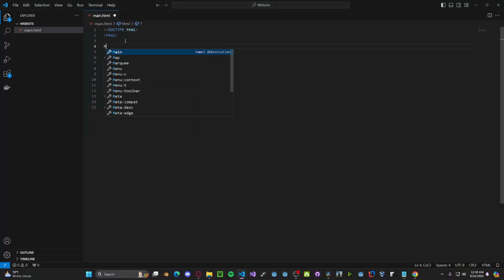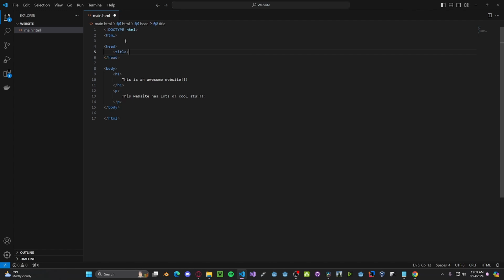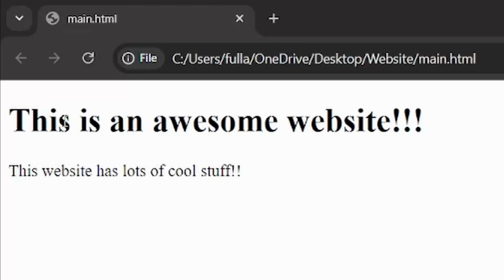We can also change the title of our website. So above our body, I'm going to create a new head object. In the head object, I'm going to create a new title. In the title, let's just say cool website. Back on our website now, if I refresh the page, you'll see that our title changes to cool website.